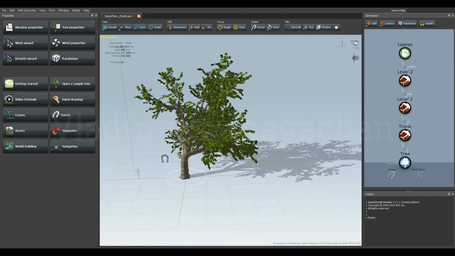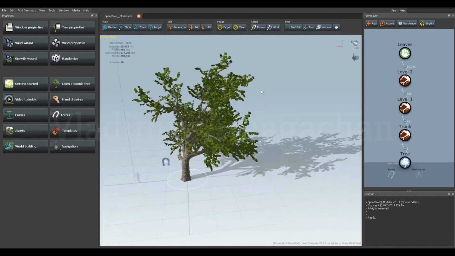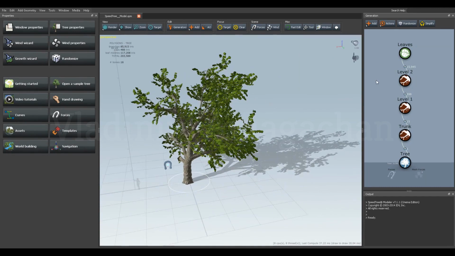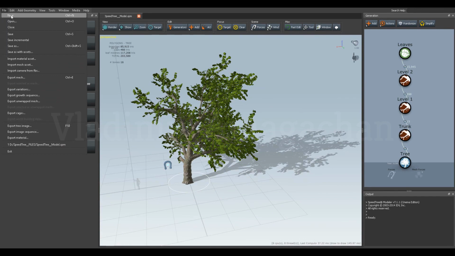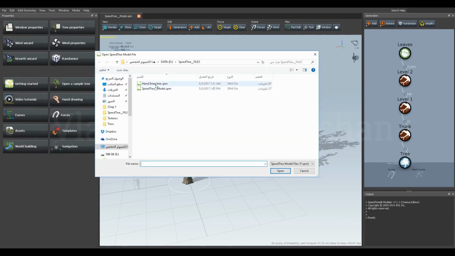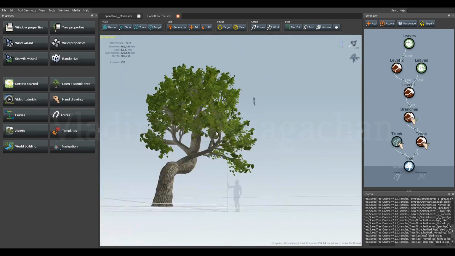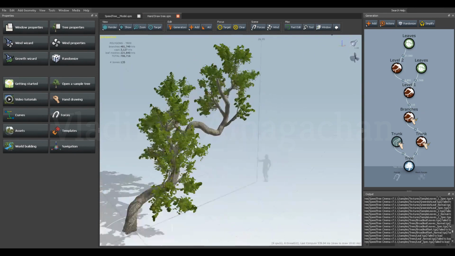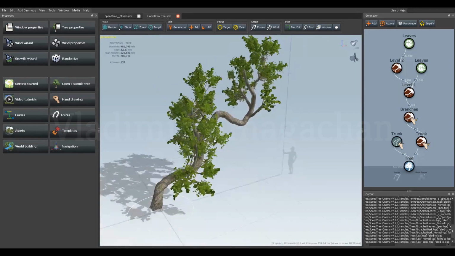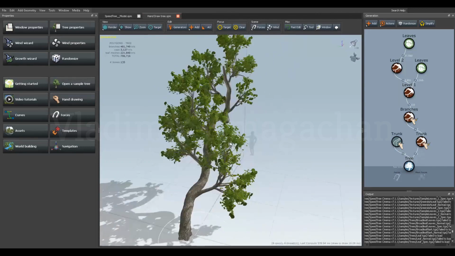Okay, I will show you how we can use the hand draw for creating a tree. So firstly, let us see this example. I already created a tree model using the hand draw mode. So open also this file, you will find it in the project files. Open the hand draw tree, and this is the tree that I already created by using the hand draw mode.